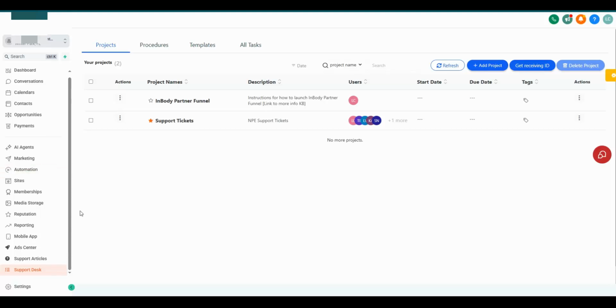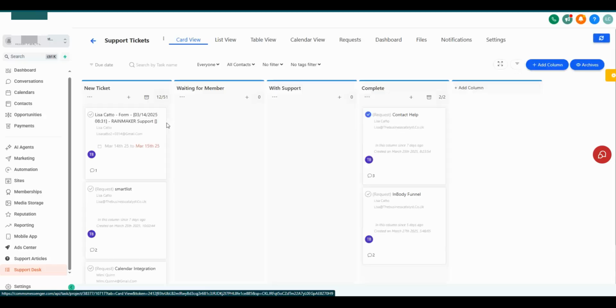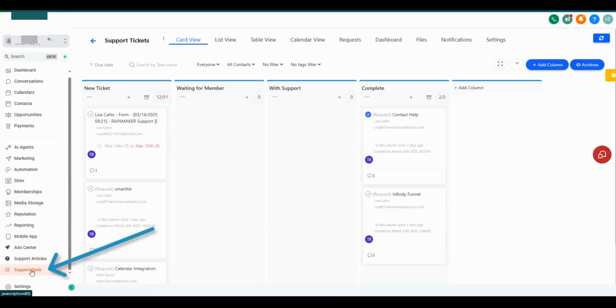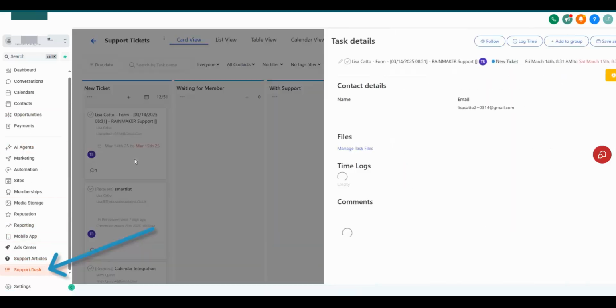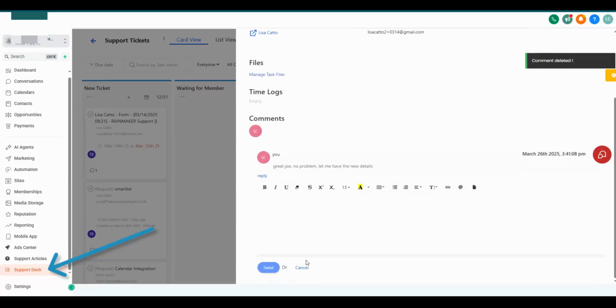I could not be happier with the new ticketing system that we've installed. We manage several agencies and this has been an absolute game changer. You'll see down here in the menu, I've got my support desk and I've got tickets in here, which allows me to view tickets, reply to tickets, and how fab is this?